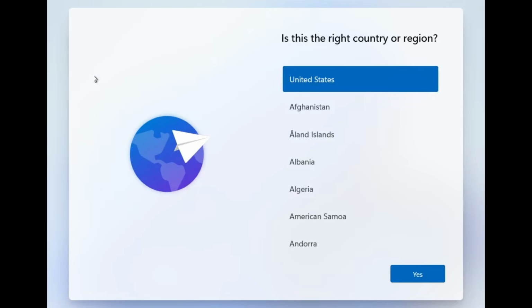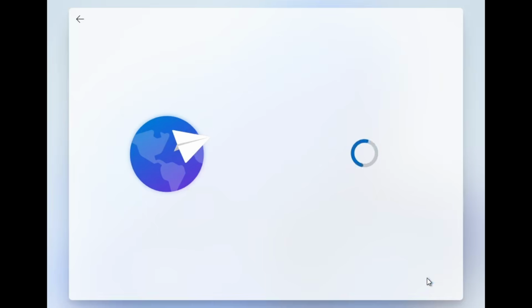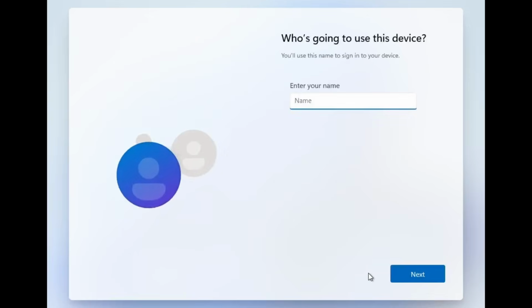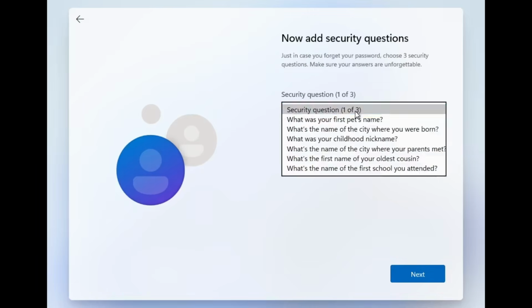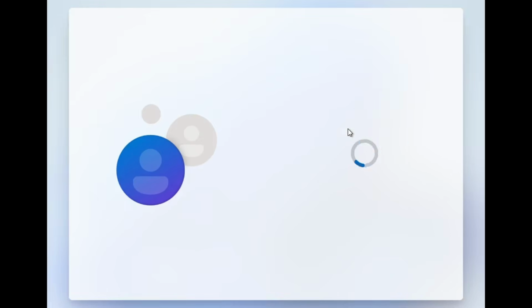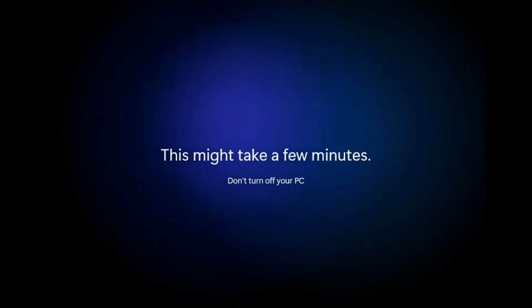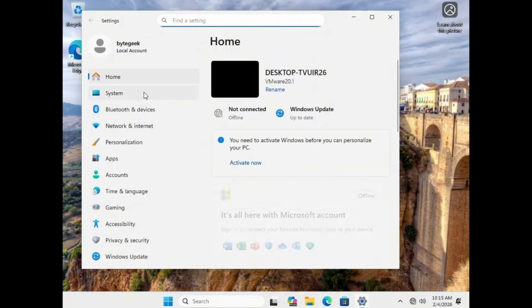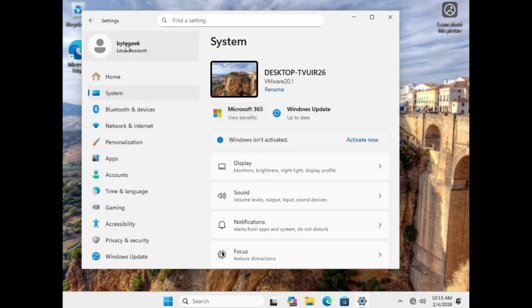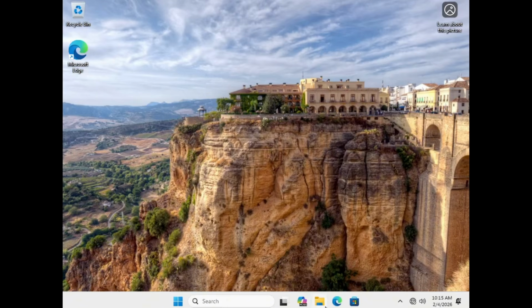After the restart, continue with the Windows setup. Select your country, enter your local username and password, set the security questions, and leave privacy settings default. That's it. You'll notice there's no Microsoft sign-in screen anymore. Once Windows loads, open settings, and you'll see that you're logged in with a local account. This method works on the latest versions of Windows 11 as well. So if the first method doesn't work for you, try this one. It should definitely do the trick.